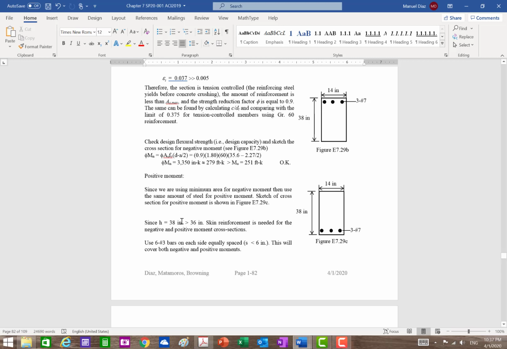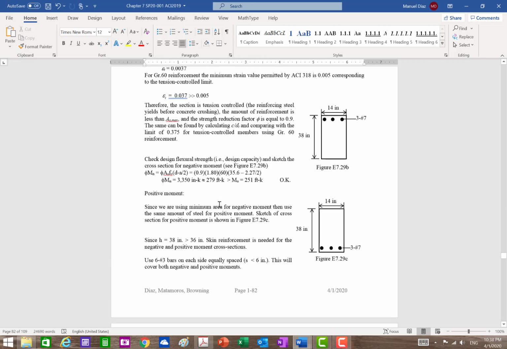I have to do 5 pages. No, because see, that's the same. You have to do more work. But because you got 38 though, we had to put a skin reinforcement, right? For the negative and for the positive. So you had to put it in both. You had to come down this way, you had to go up this way, right? So use 6 number 3s on each side, equally spaced. S less than 6 inches. Negative and positive. So all the way up. Same thing. That is to satisfy your value for cracking control.